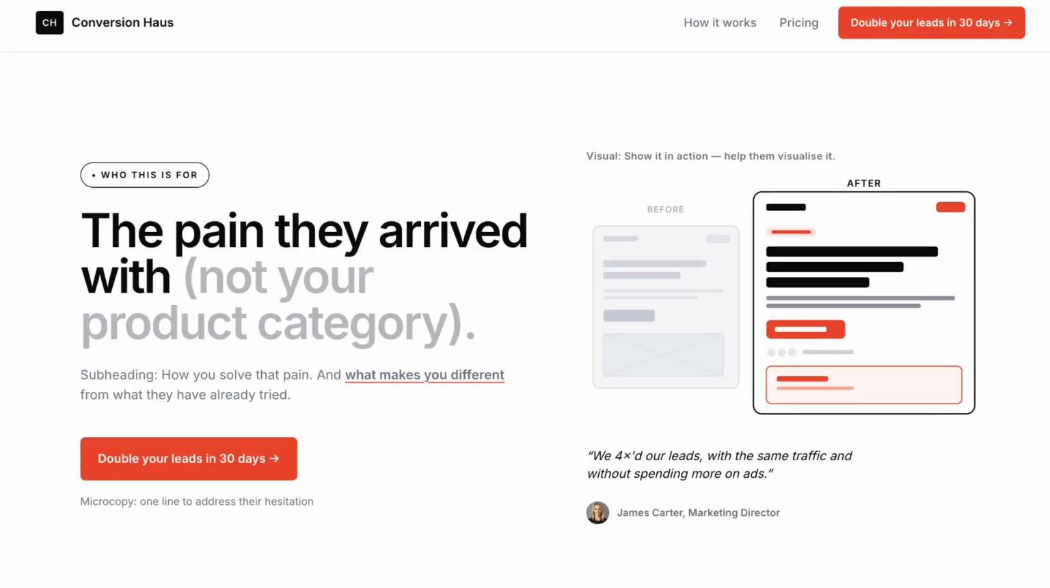Your hero section really only has one job: convince people they're in the right place and to continue scrolling. Don't waste your first 5 seconds explaining what the product is. So let's start off with navigation. The main thing here is just keep it clean. Every extra link is a potential exit.